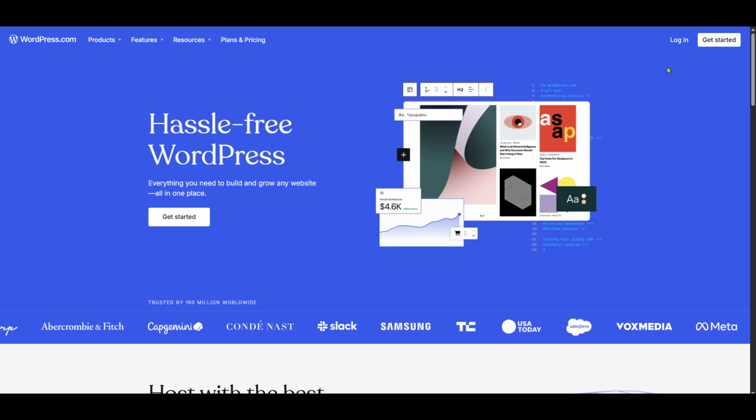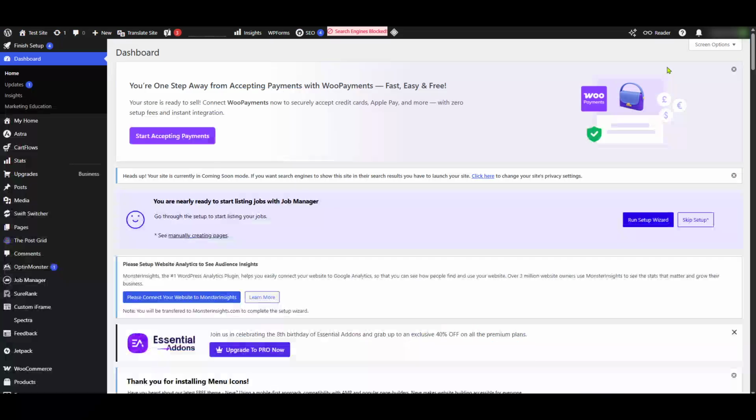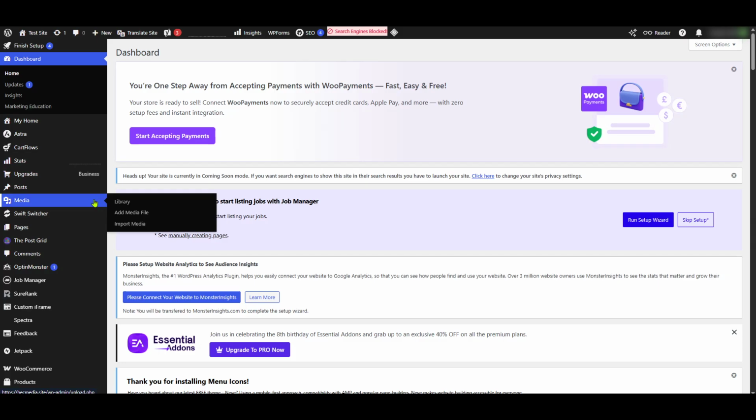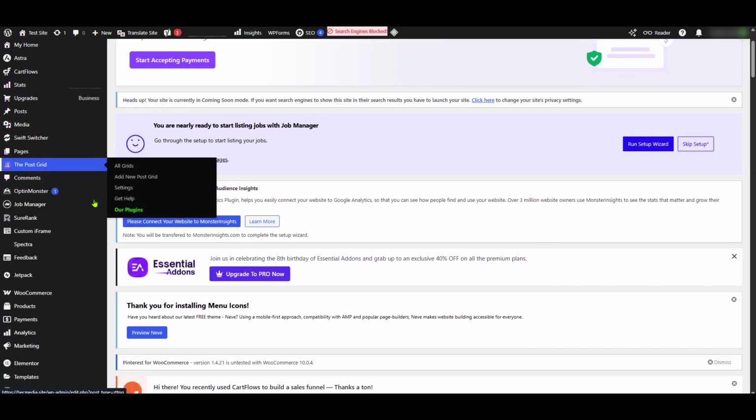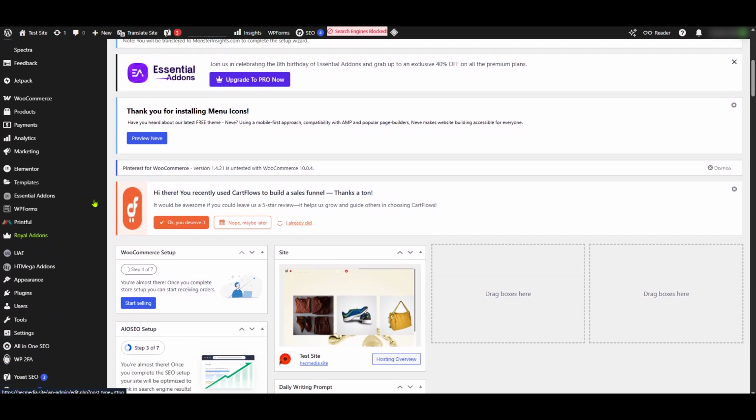Once you're logged in, you'll be on the WordPress dashboard. This is like your website's control center, where all the magic happens. Here you'll find everything from your site's design options to content, and importantly for us today, plugins.